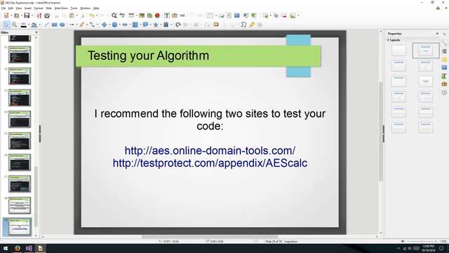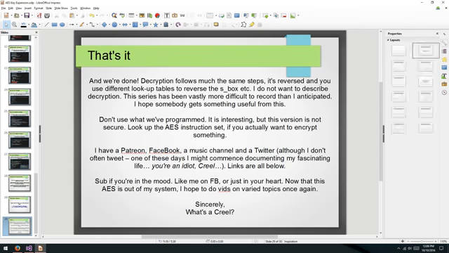Oh, there we go. I had it in my slides anyway. So I recommend these two sites for testing your AES out. And that's it. We're done. Decryption follows much the same steps. It's reversed and you use different lookup tables, but it's basically the same sorts of tricks. So I think from what we've been through here in encryption, decryption shouldn't be too difficult for you to figure out.